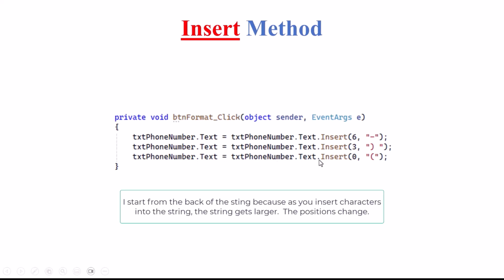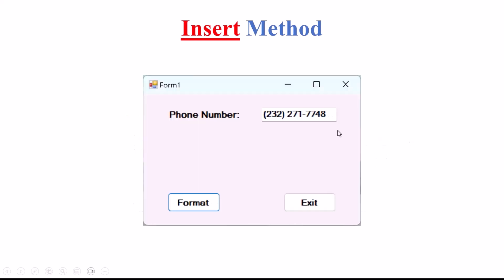Phone number, insert in position 0, the very first character. I want to put the beginning parenthesis. And what do I end up with? I end up with this. So you go from the standard number 232-271-7748 to a nice format with parentheses around the area code. You've got a space in here. You've got 271, the dash, 7748, all nicely formatted.